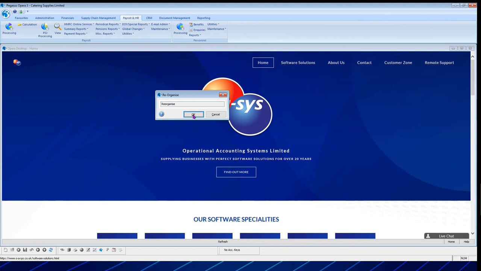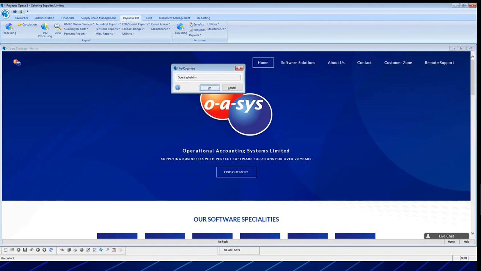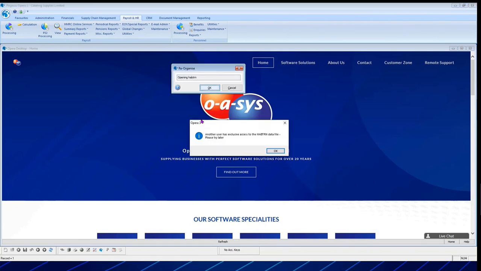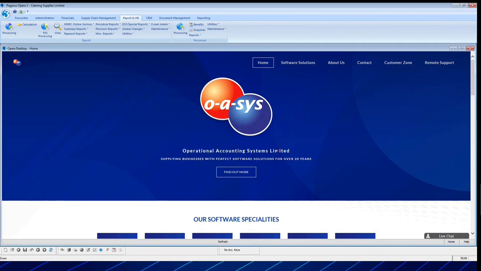The reorganize functionality really is what it is. It's pretty straightforward. You say okay to it, and it will run your process for you. Unfortunately, I've got some other areas open. You need exclusive access to that, but it will just run and remove deleted records. It's not something that takes very long. It just keeps the system clean and clear, which is why it's part of the utilities.